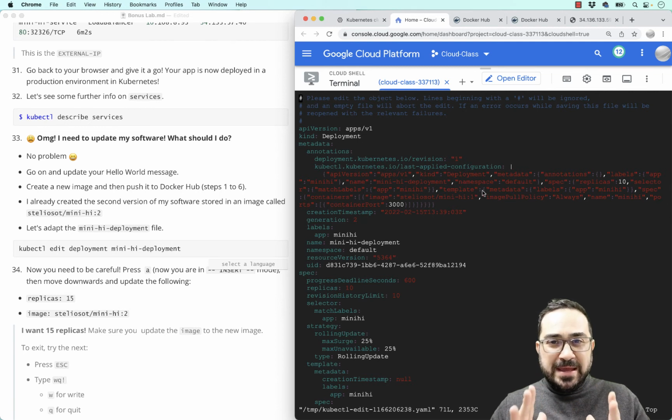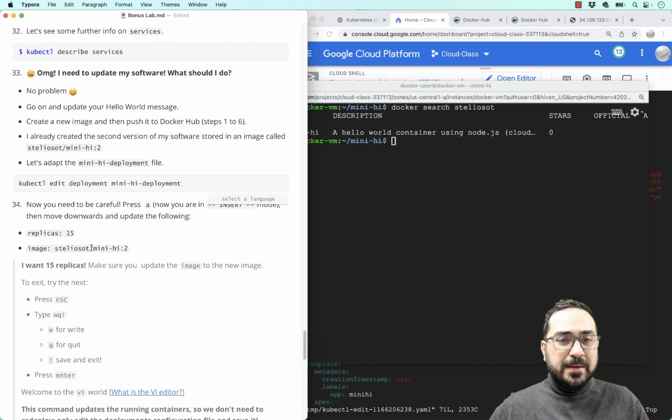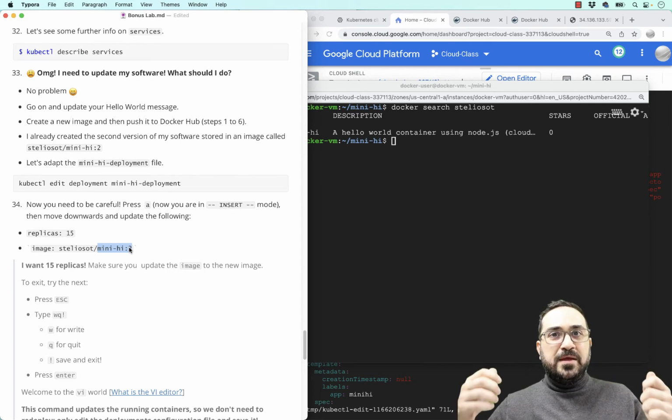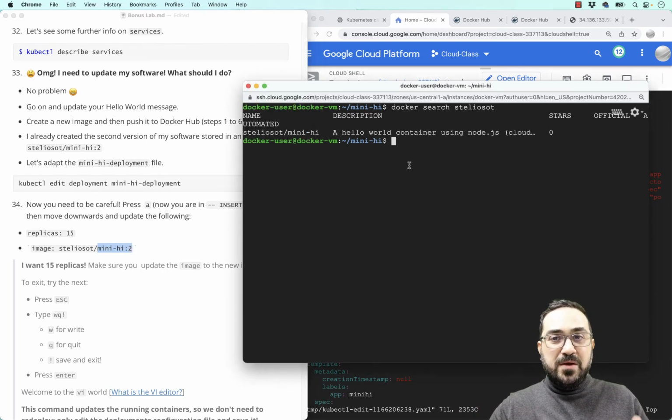Now, when I enter this editor, I am in a VI editor, which is a little bit different than Pico, so it works at a different pace. I will obviously need a new container image to use. I created a new version of my software and pushed it to the Docker Hub. My application is called mini-high 2. So if we want to update our application, we create a new container image, store it in the Docker Hub, and just edit our configuration file.